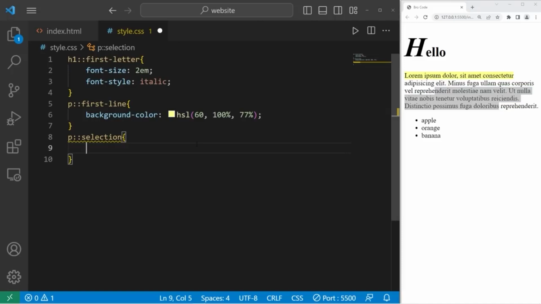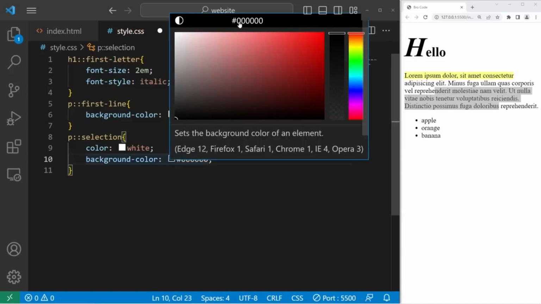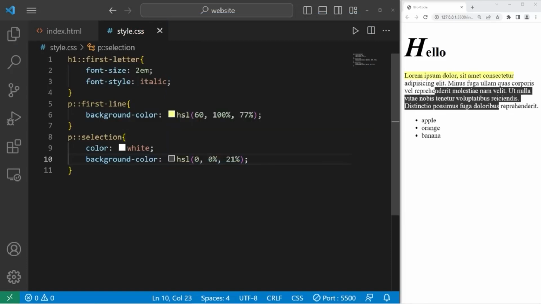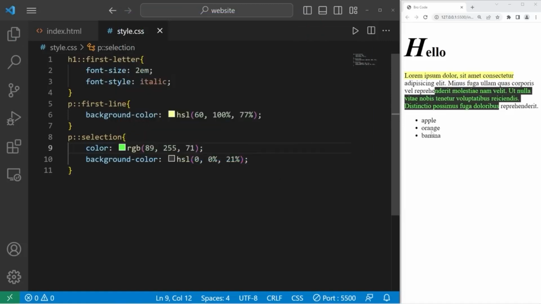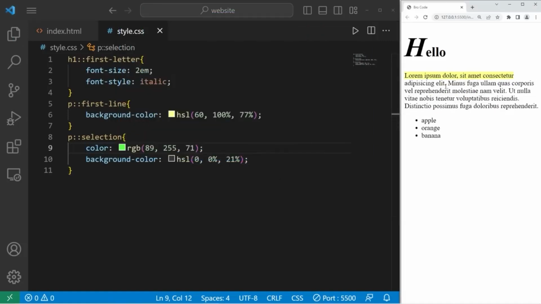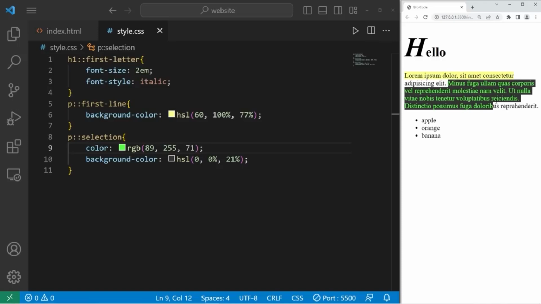Let's change that. Let's set the color to be white. Well, I guess that's the same. And the background color to be... let's go with a dark grayish color. No, better yet, let's make the color green for the text. Yeah, that's kind of cool. So anything that's selected will have a font color that's green and a background color that's dark gray.